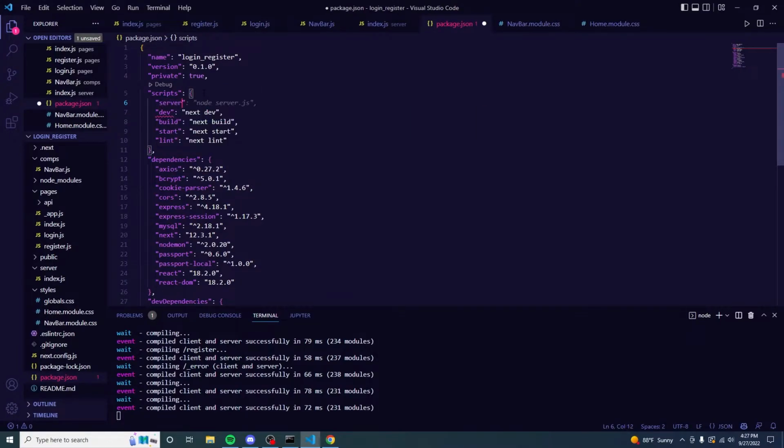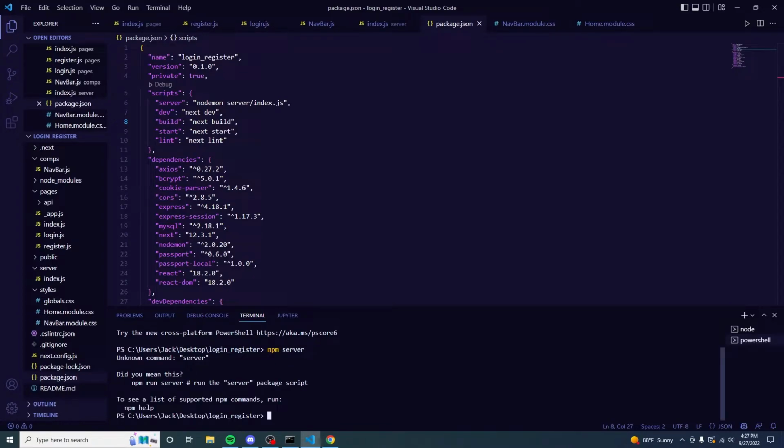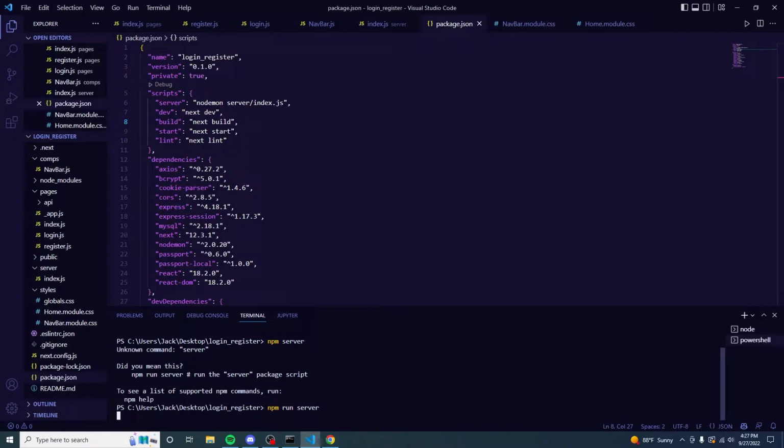Now to get the Express server started, you're going to want to open up your package.json file and create a custom script called server. And that server script is going to run nodemon and then the directory to your index file. Now what nodemon does is every time you save your index file, it's going to automatically restart your server so that you don't have to do it manually. Now we can start up nodemon by running the command npm run server, and then this will start up our custom script that we made.